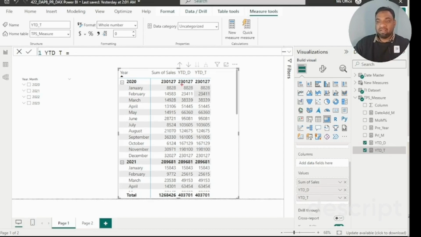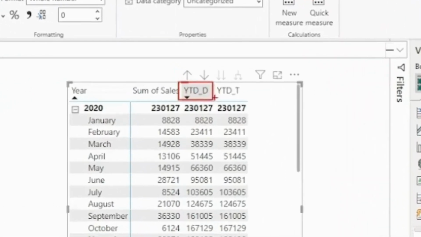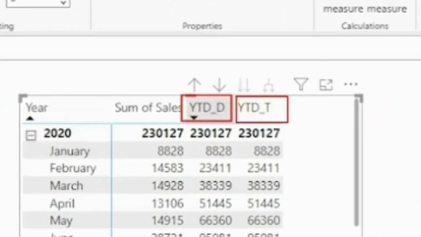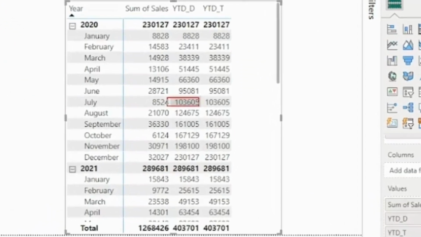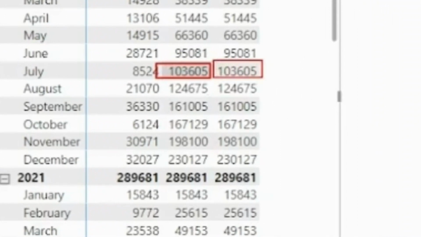For example, the value of January is the same as this. These are the two measures that I have created using the DATESYTD and TOTALYTD functions. If you look at this closely, there is no difference at all whatsoever in the results. Everything is the same. Even the aggregated part is the same.